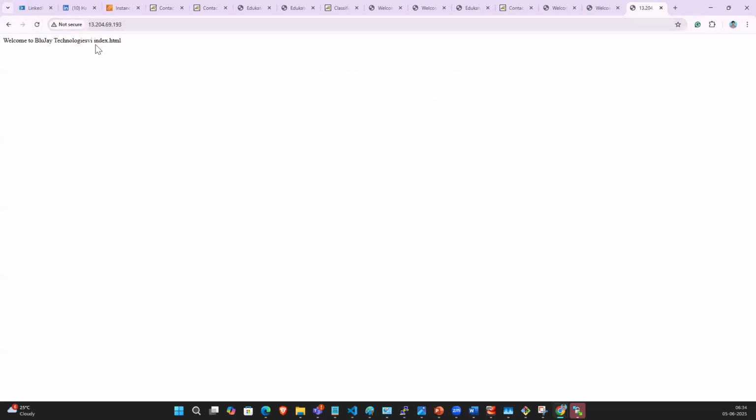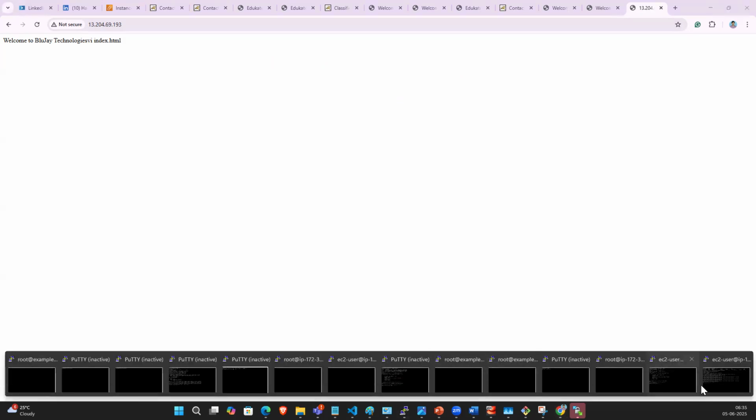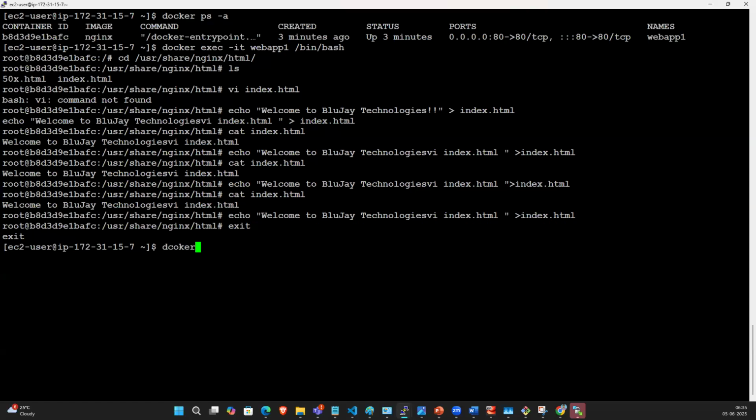Okay. So welcome to Blue Jay Technologies. Next, access the website using the EC2 VM public IP, which is hosted by Nginx. Yeah, the modified content should be displayed here. Okay. Then what you can do? You can do Docker stop container ID.